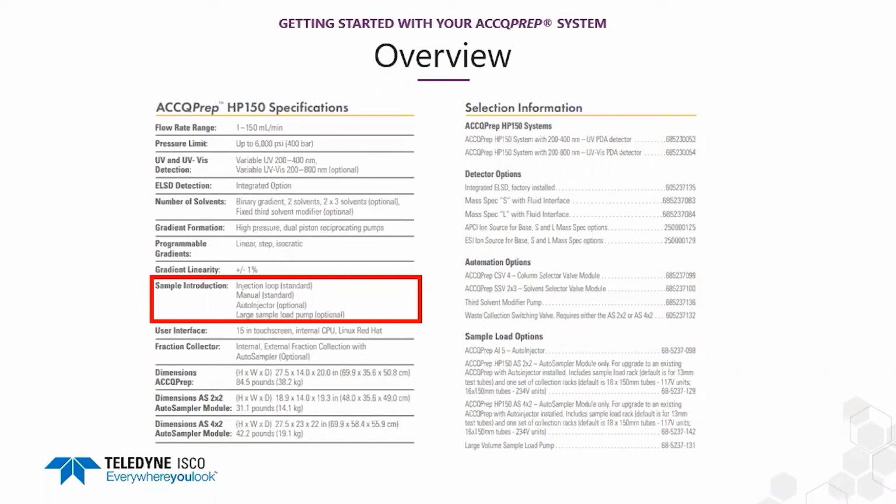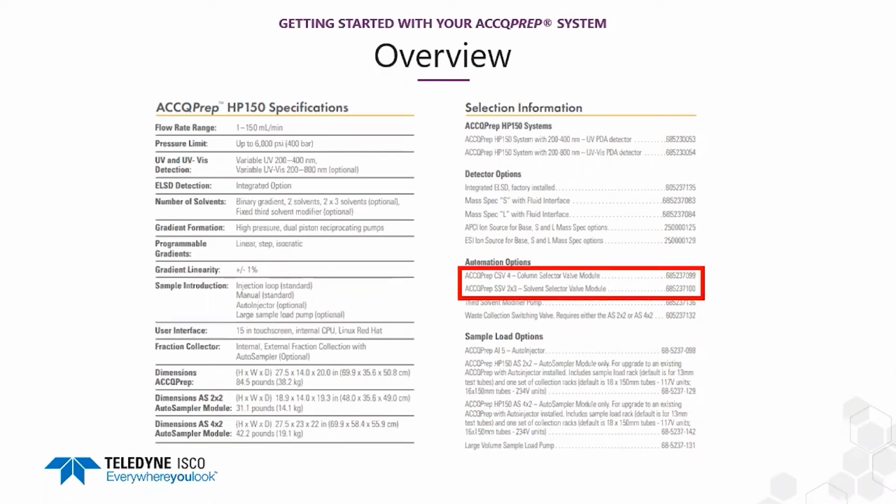We will discuss operational differences between these injection options from the perspective of a new user. Some systems also have a column select valve and a solvent select module. There is very little operational difference here between systems. With the column select valve, there is less need to change a column. Simply select the desired column from a list. The solvent select valve means there is less need to change bottles to change solvents.